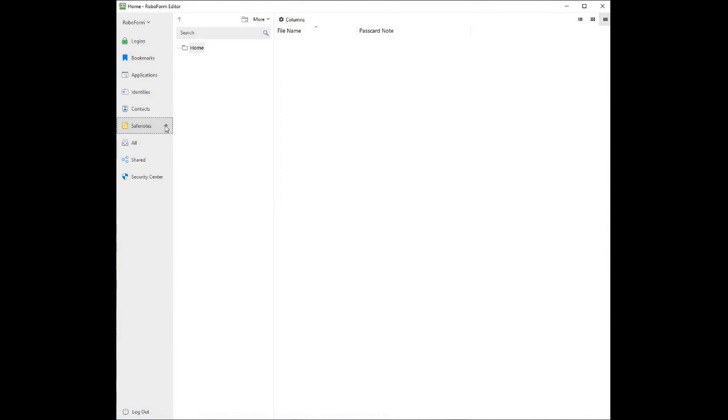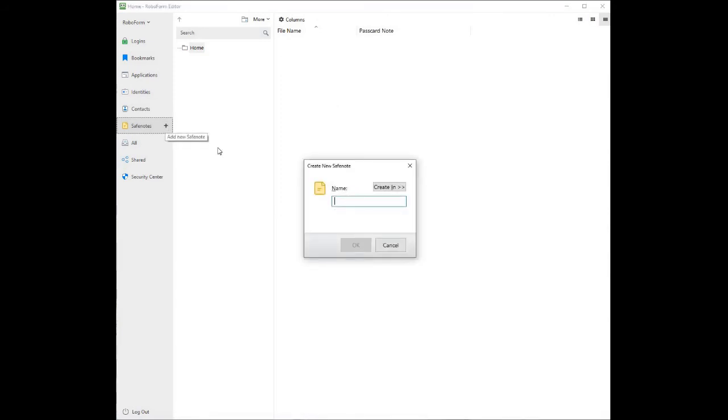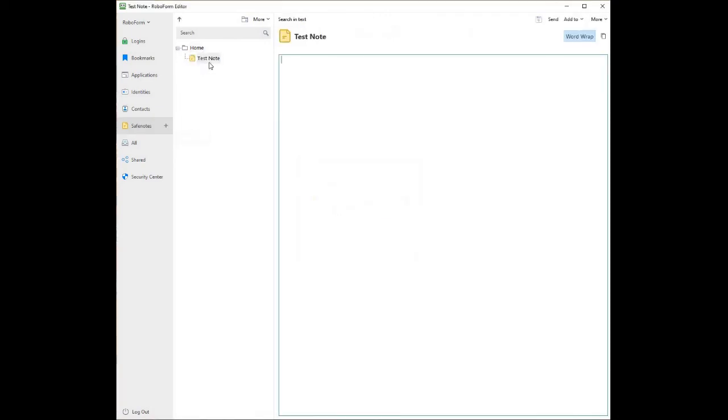Now let's go to save notes. If you click on plus, you will add a new save note, or you're going to create one. So let's call this one a test note, and then click on OK. So basically what this does is you can type in a bunch of text right here, and like for example, this is a test to test out save notes with Roboform.